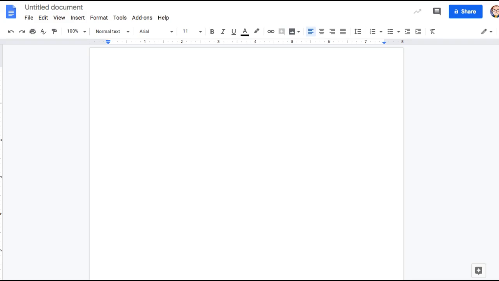Hello, today I want to show you how to do an outline using Google Docs and the numbering functions. So first you're going to start off with a new document and give it a title about whatever your topic happens to be, such as computer-aided design.